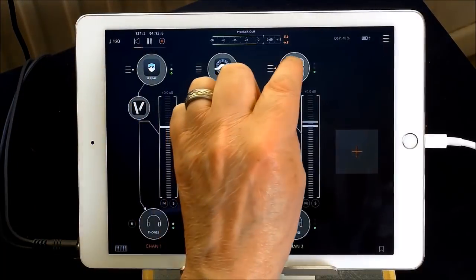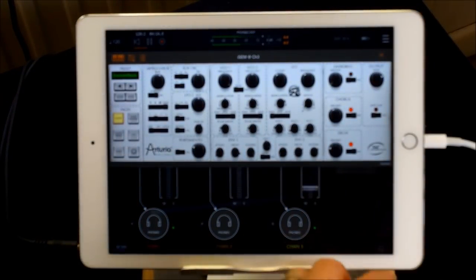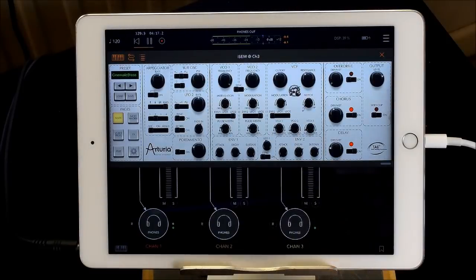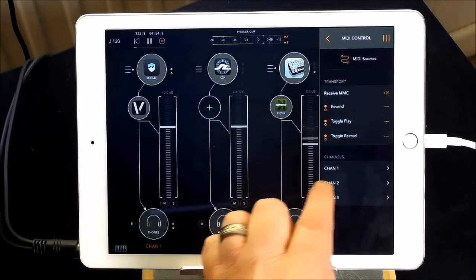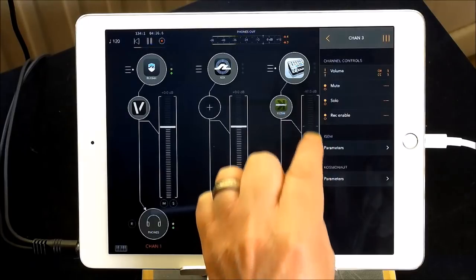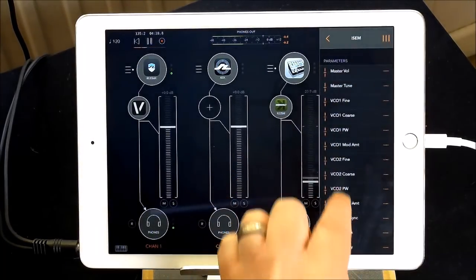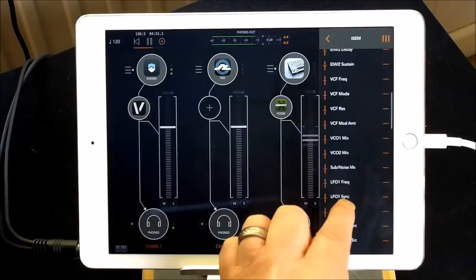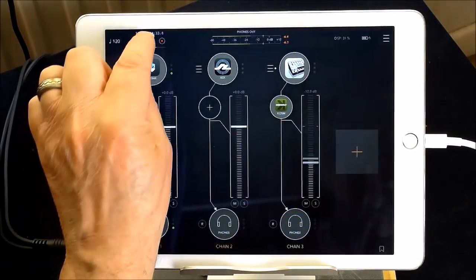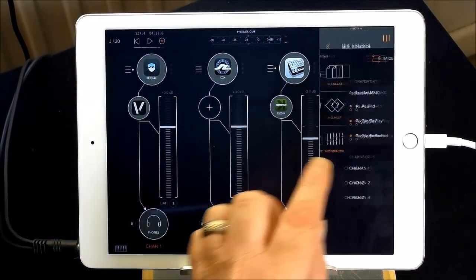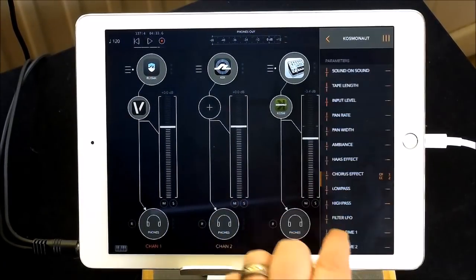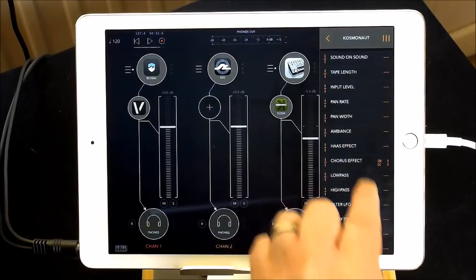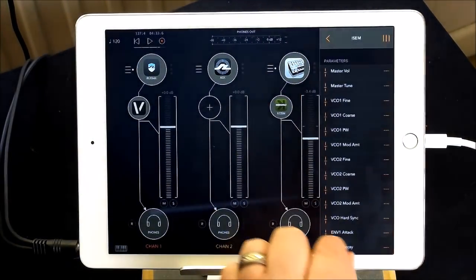So... not sure why again that's not working. We shall see. Parameters. Cool. That's annoying, that is. Anyway, guys, you get the idea. You can set up all sorts of cool stuff. I did have it controlling the... That's Cosmonaut. iSEM.